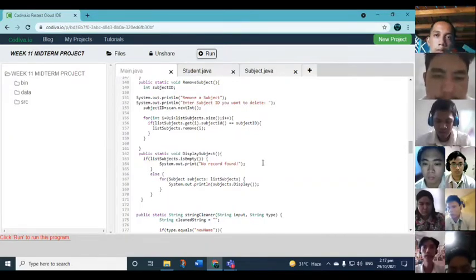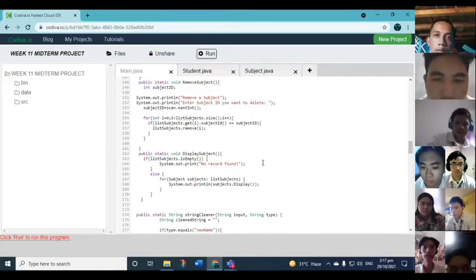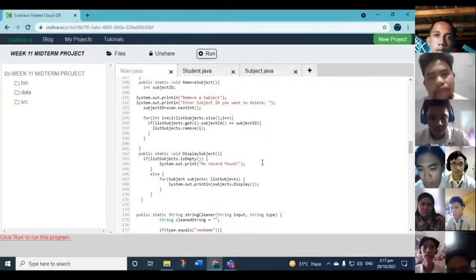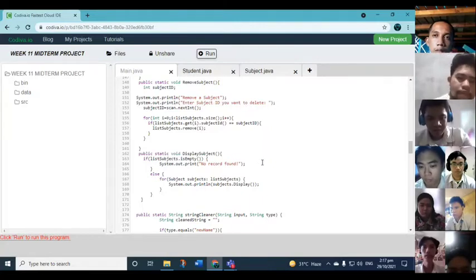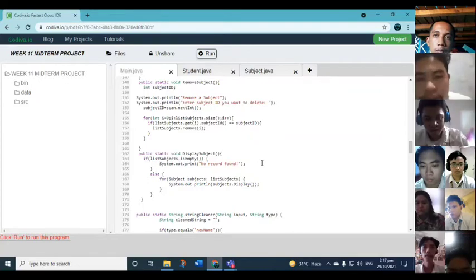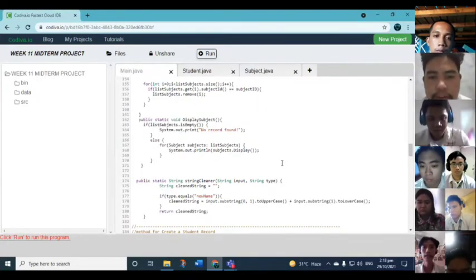Next is to display the subject. If listSubjects is empty, System.out.print no record found. Else, for each subject in listSubjects, System.out.print the subject will display.